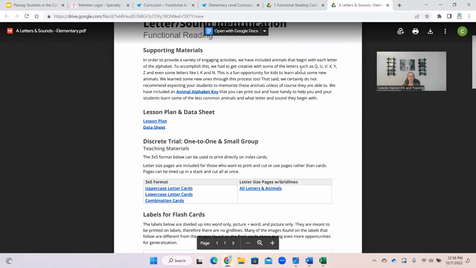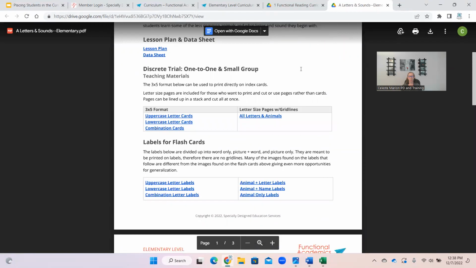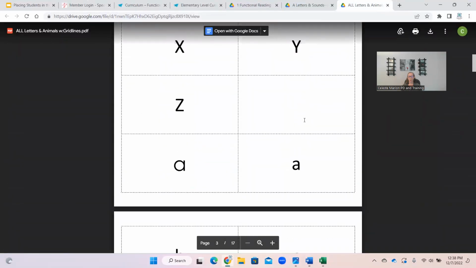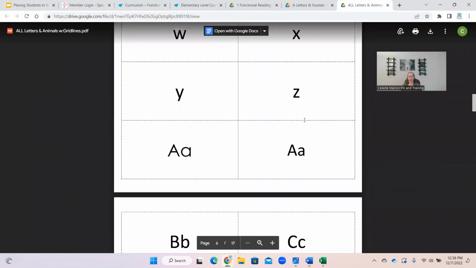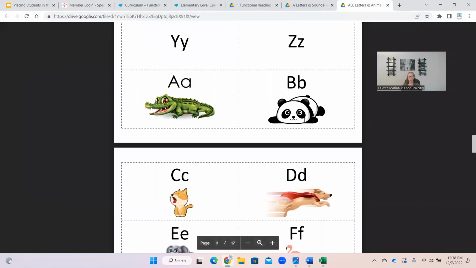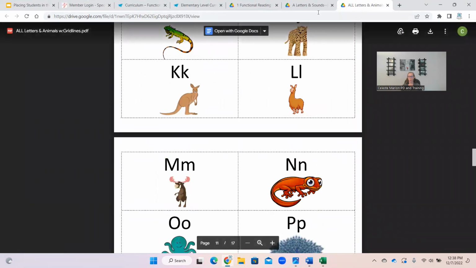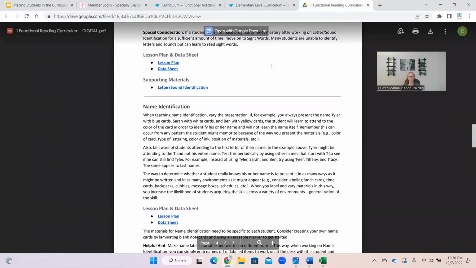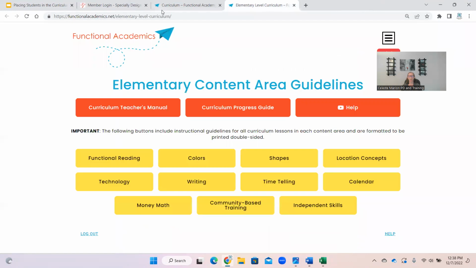Okay, here's that lesson plan again. Here's some letters and animals. Just taking a peek at what I can do with letter sound ID in order to make a comprehensive decision about, is this a program I want to run with my student and why? Okay, I'm going to go ahead and close these.